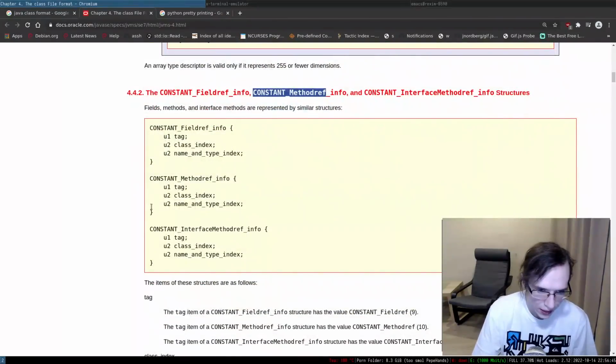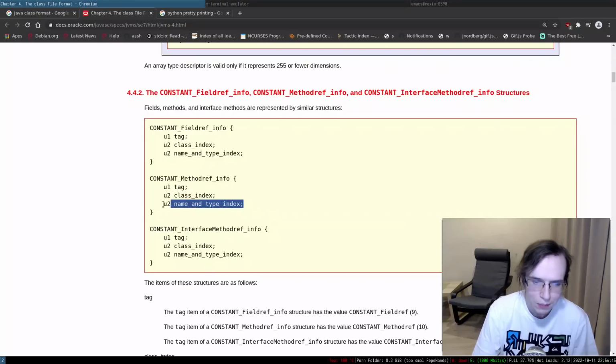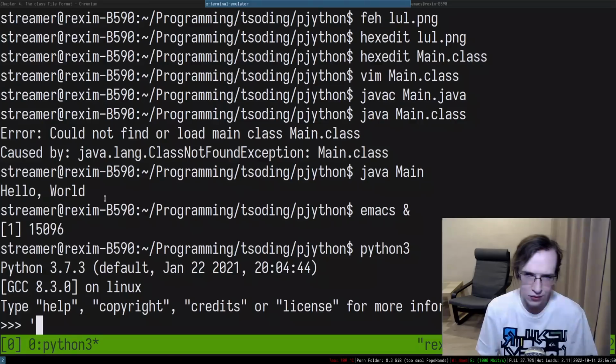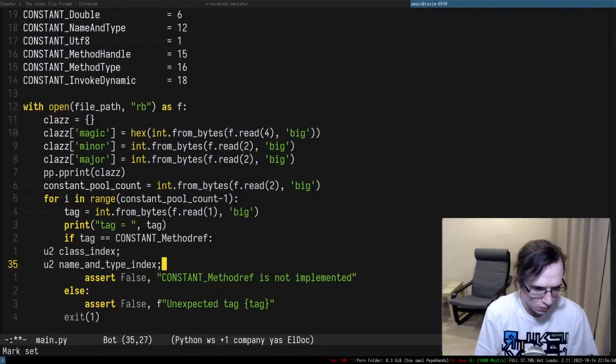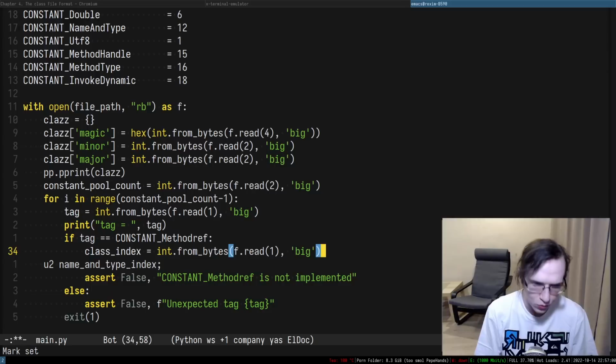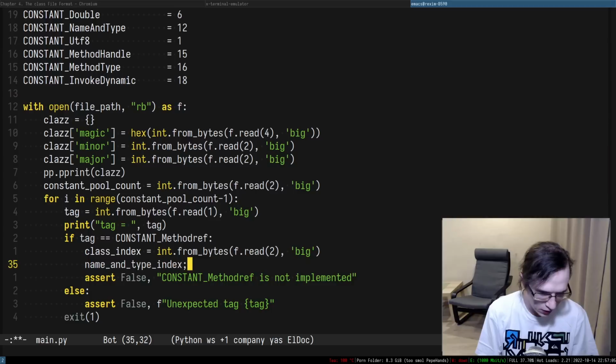Method ref, we have class index and name and type index, whatever that's supposed to mean. It's a name and tag. Okay, so here I'm gonna just take the entire thing, I'm gonna put it in here. So this is 2 bytes, and the other thing in here is another 2 bytes. Boom.